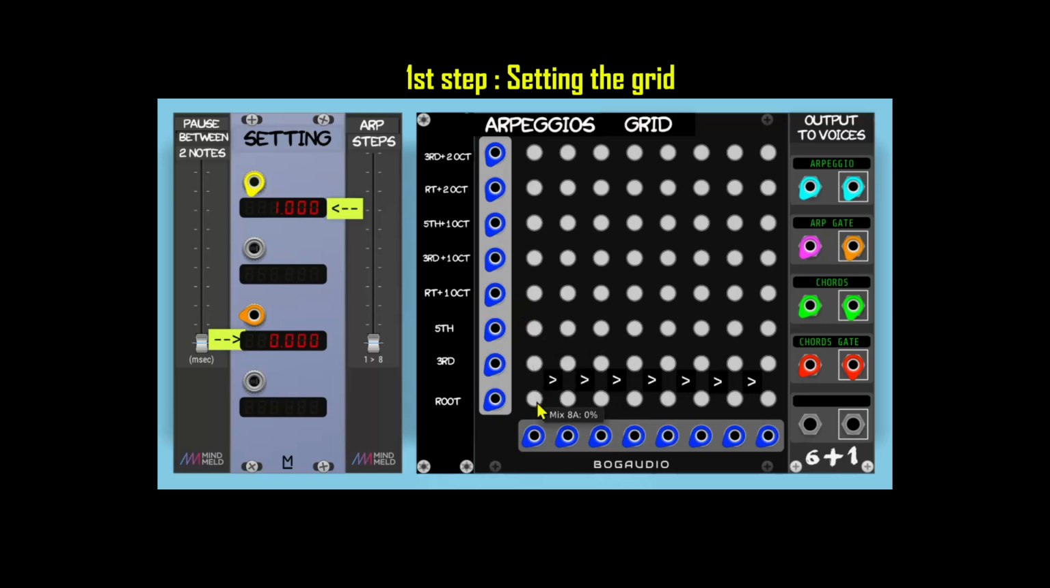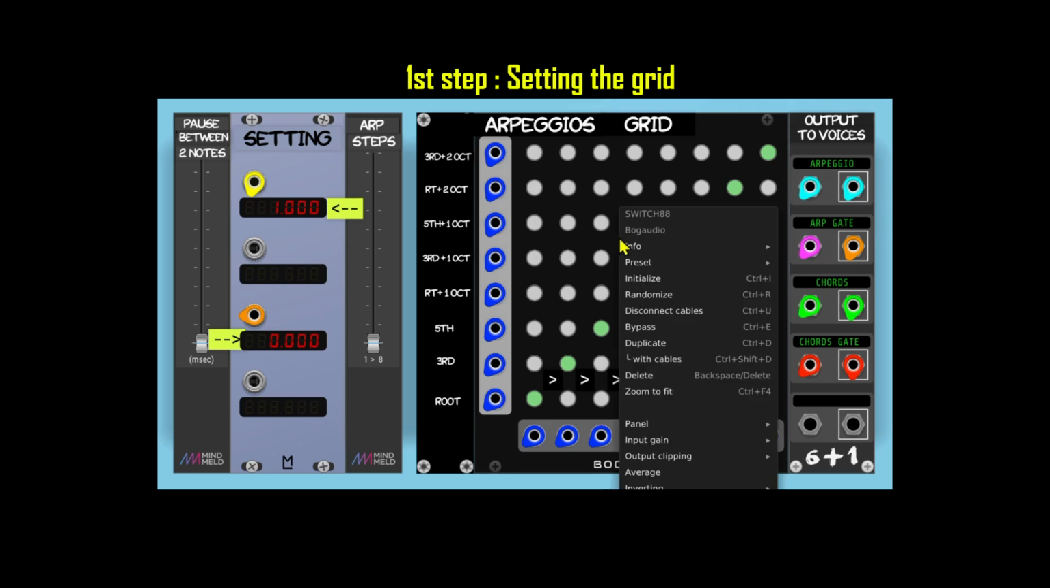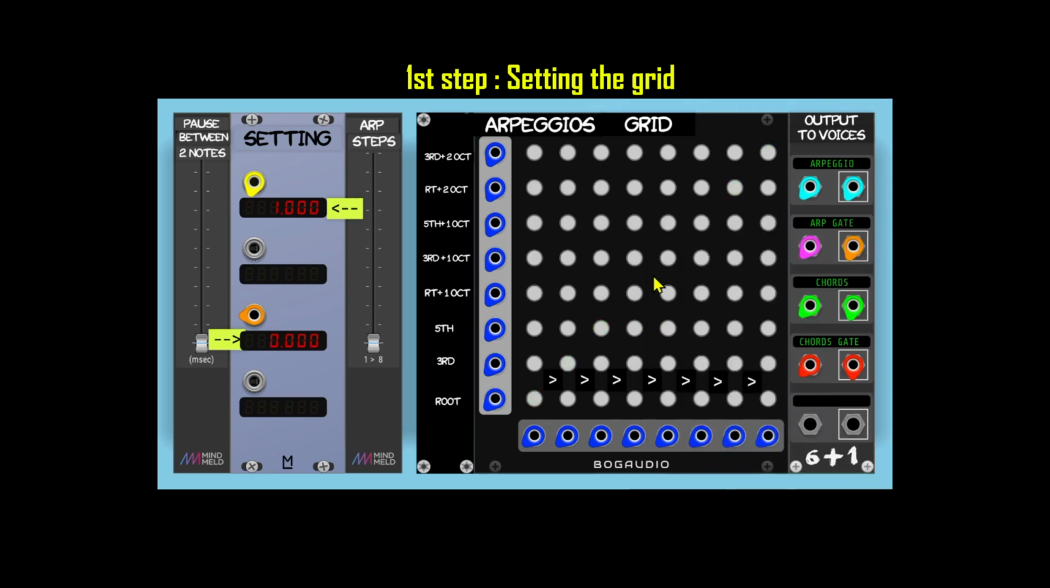Each arpeggio structure can contain up to 8 notes. An arpeggio structure is created simply by activating or deactivating the buttons in the arpeggio grid. The arpeggio notes will be played successively from the first column to the last column with an activated button. If you want to start from a blank grid, simply reset the grid via the context menu of the Arpeggio Switch 88 module.